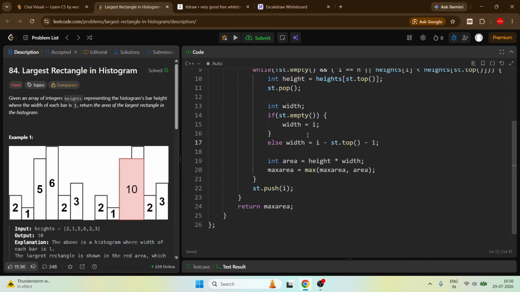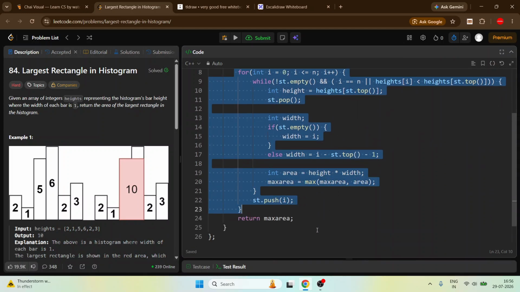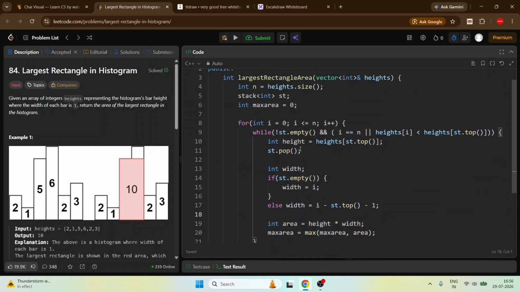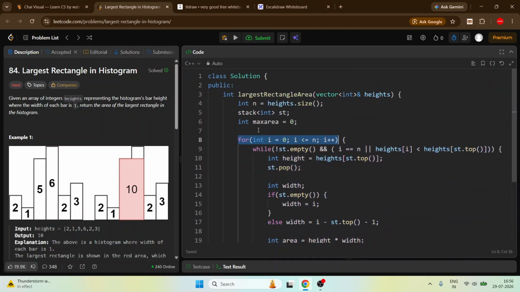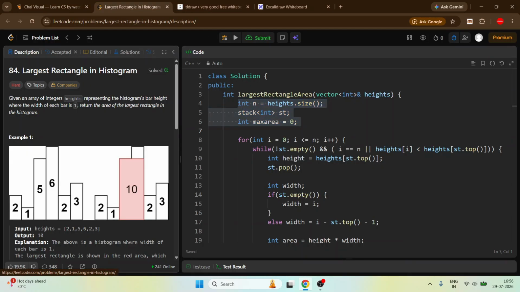So this is our question: largest rectangle in a histogram. This is big O of n in time complexity and big O of n in space. Big O of n time, big O of n space. Simple as that. So this is the question, largest rectangle in histogram.